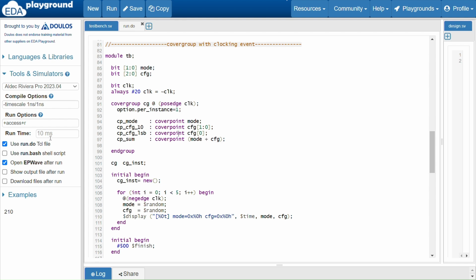So the first one is CP mode, cover point mode. Mode is 2 bits, so 2 to the power 2, 4 auto bins will be created. And after that, cover point CFG of 1 down to 0. Here you can see CFG is 3 bits, but here I am giving CFG of 1 down to 0. If you declare the variable like this, then it will take only 2 bits of CFG. CFG is 3 bits, but here you have declared 1 down to 0. That's why a total of 2 to the power 2, 4 auto bins will be created for this cover point. And after that CFG of 0. Here 1 down to 0 means 2 bits, and 0 means 1 bit, right? So 2 to the power 1 is 2. Total 2 auto bins will be created for this cover point.